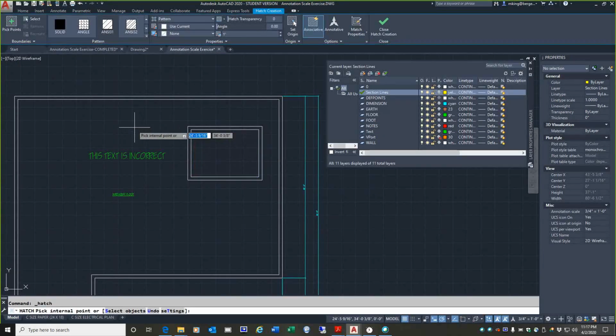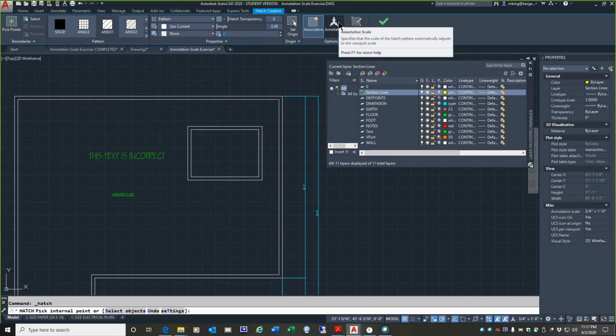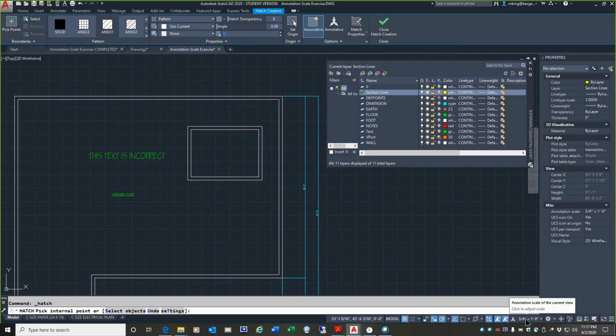My scale should be the scale of the viewport, which is 1/4 inch to the foot, which is 48, right? So my scale for my hatch pattern should be 48, or I could click annotate. Problem is, because we've been playing around here, my display scale is not correct. Now last week we didn't learn annotated, so I'm not going to use that on this. I'm simply going to set the scale of my hatch pattern to 48.